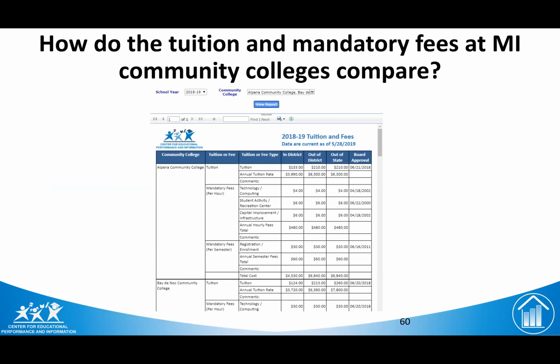With our new Michigan post-secondary data inventory collection, which I mentioned is only for our community colleges right now, we're also collecting the tuition and mandatory fees at Michigan community colleges, and with that data you can compare the difference between tuition and fees at colleges with the reports on My School Data.